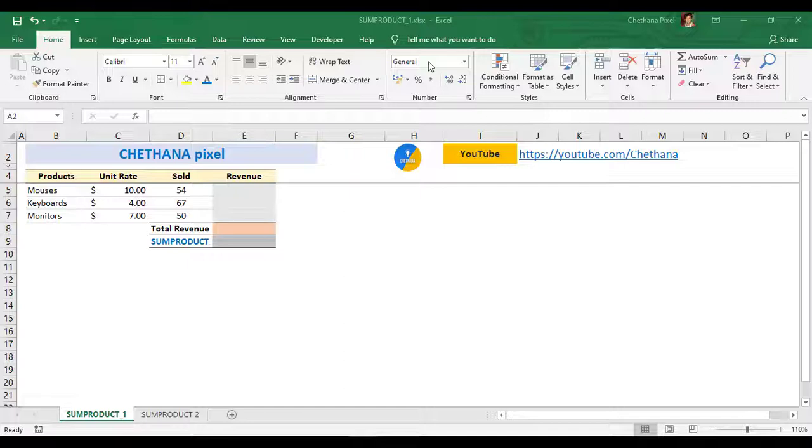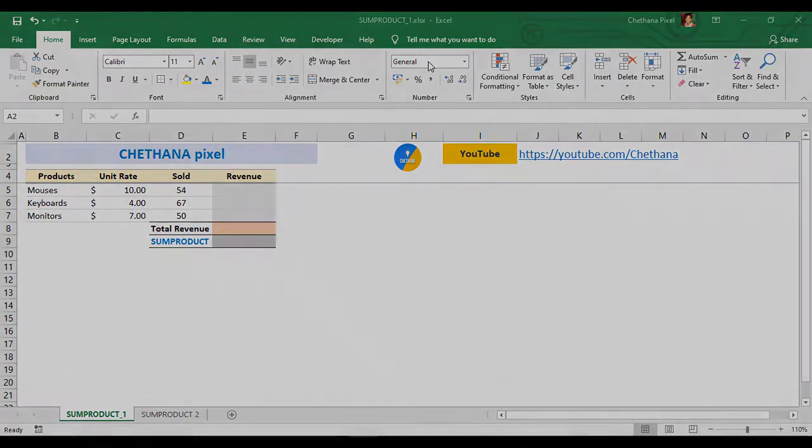Hi friends, today we are going to learn about the SUMPRODUCT formula in Excel. SUMPRODUCT is a function which is commonly used among all the functions. Hence, I am going to make three parts about this function so that it will be easy to understand scenario by scenario.